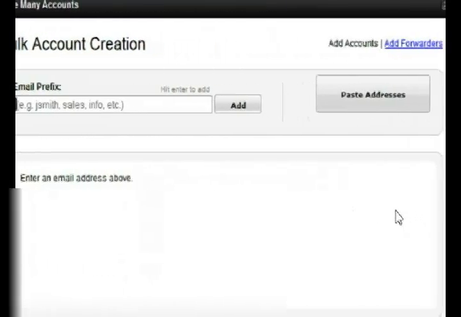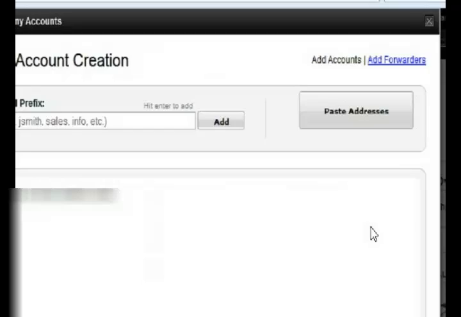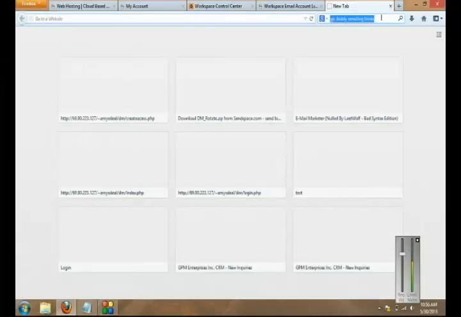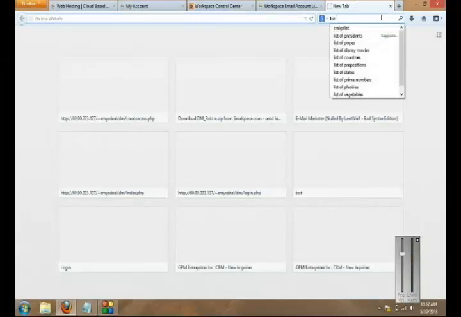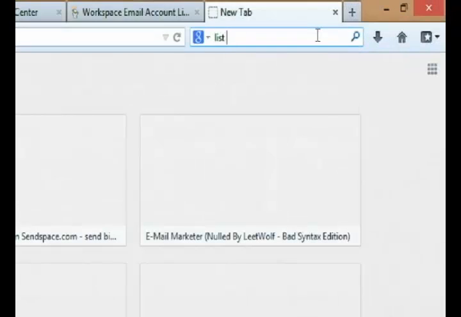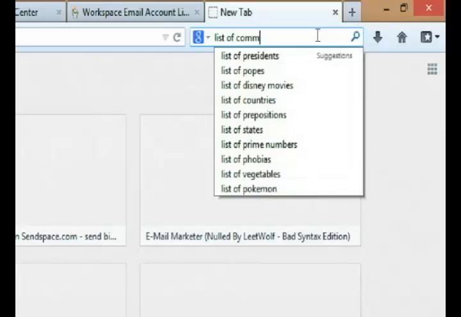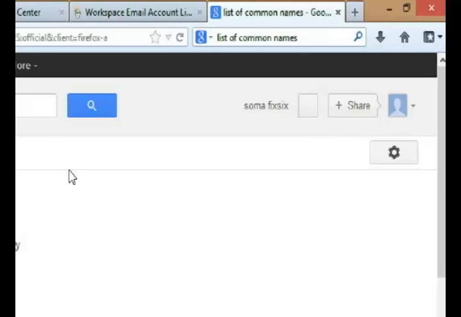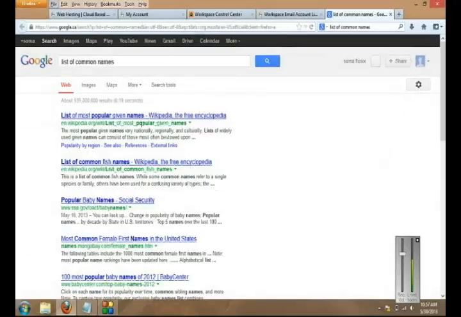You will see a pop-up window, and what you're going to want to do is paste a bunch of names here. Now, the easiest way to find names is Google. So I'm going to Google list of common names. And here we see we've got something on Wikipedia.